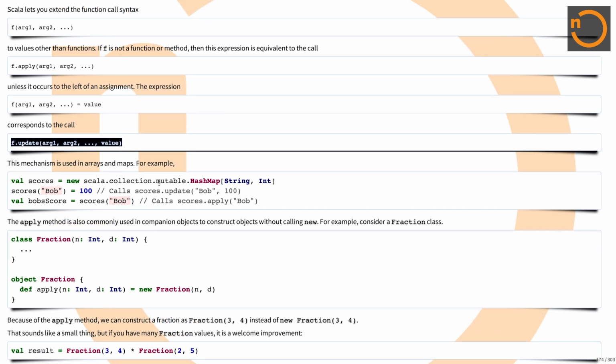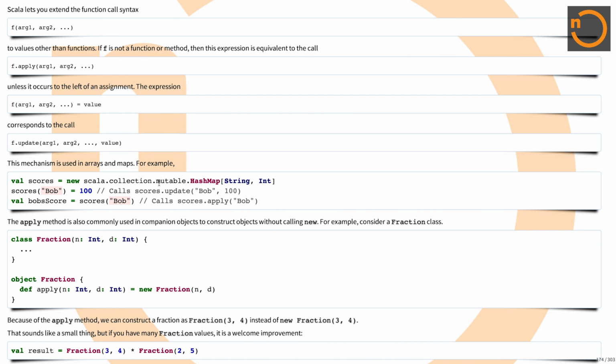Now where this is typically used, a very common example is we're updating a map or an array. So this next example down here shows that we have created a mutable hash map, which corresponds to a typical Java hash map. And now we're going to assign the key Bob the value 100. And because of the update syntax, we get this natural assignment right there. Okay, we don't have to say scores.put. We don't have to make any weird function call. We're just saying, hey, assign scores sub Bob the value of 100.